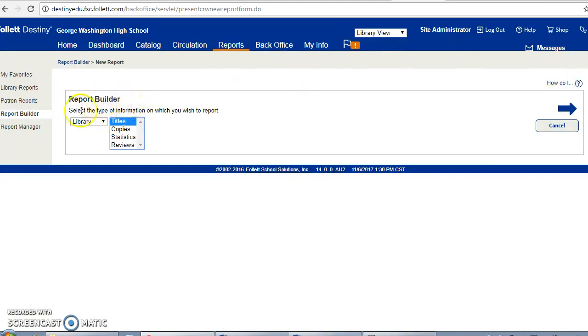With new reports, report builder is going to ask you to select some information here. So you can do library, patron, general, resource. I'm going to select library. Under titles, I'm going to go to copies. I'm interested in the specific copies of the book. Then I'm going to click next.